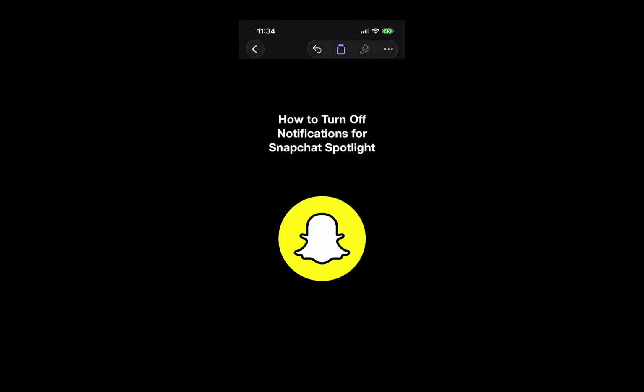In today's video, I'm going to teach you how to turn off notifications for Snapchat Spotlight. By the end, your phone will stop buzzing for Spotlight activity so you can use Snapchat without constant distractions.